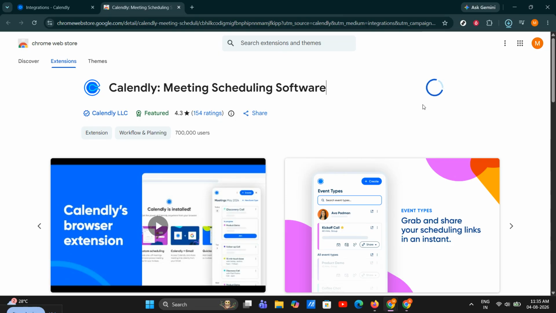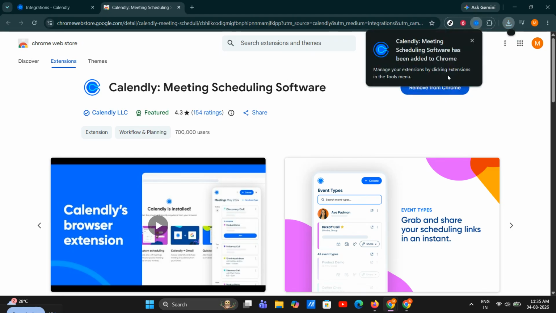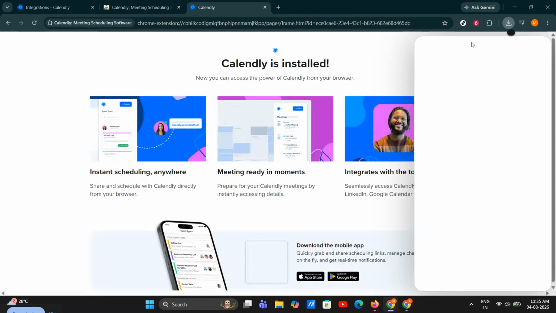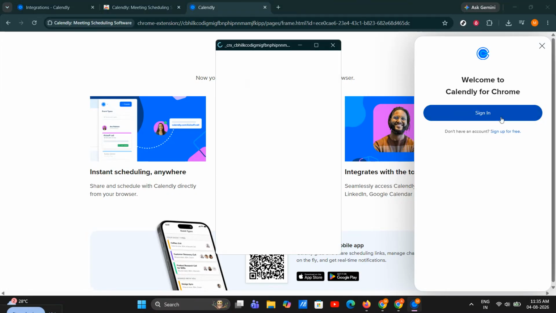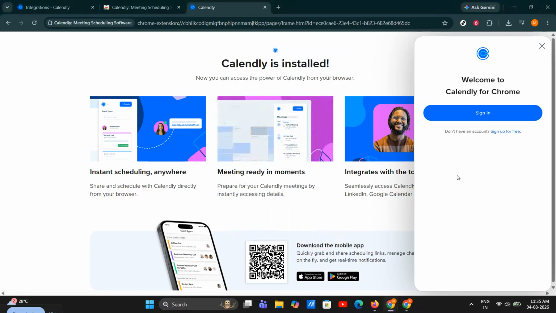If Calendly asks you to sign in again after the extension installs, just follow the prompt and log back into your Calendly account. This helps connect the extension properly to your profile so everything works the way it should. After that, your Calendly Chrome extension should be ready to use.